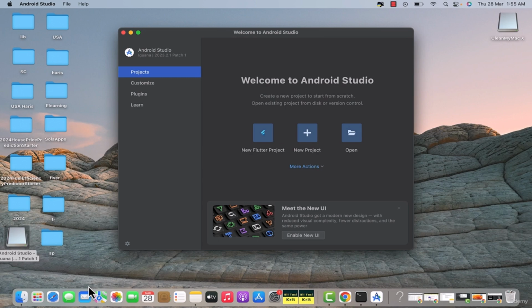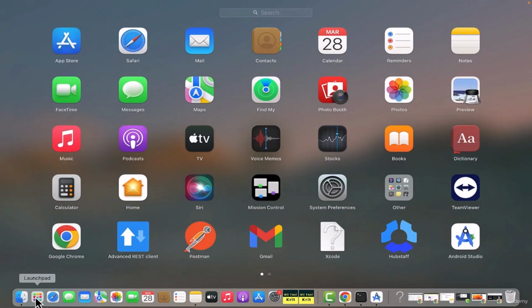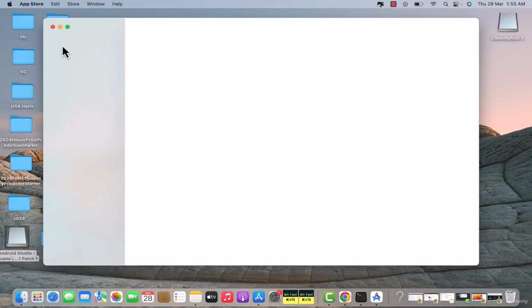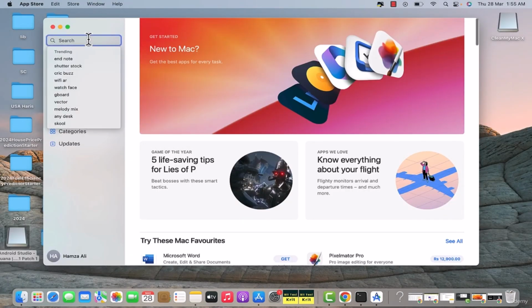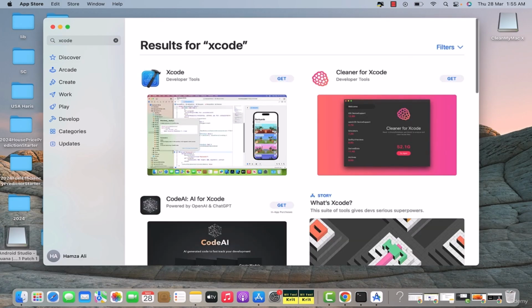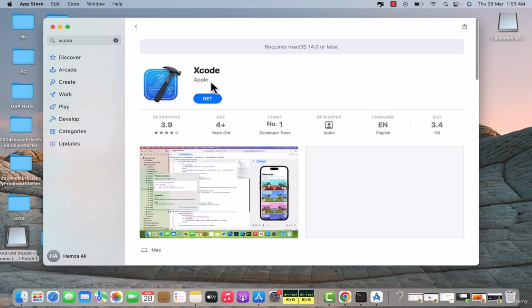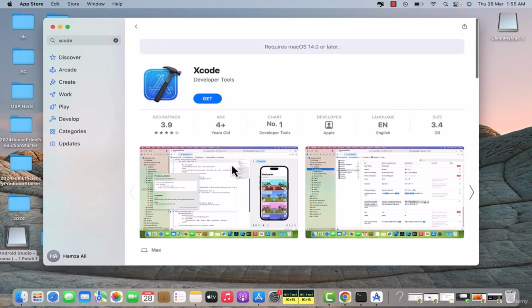You need to open the App Store inside your Mac. So inside Launchpad search for App Store and you will find it here. And now inside the App Store simply search for Xcode. After that press enter and you will see this first result. So this is the software which we are going to download. You can click on it and its home page will be opened.